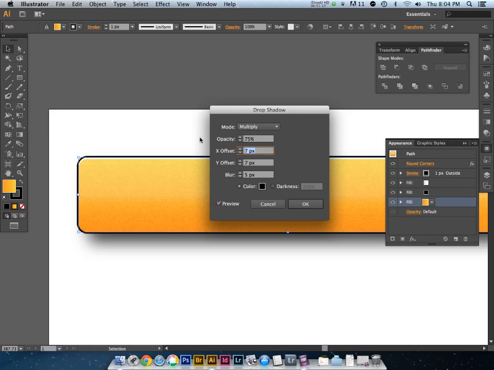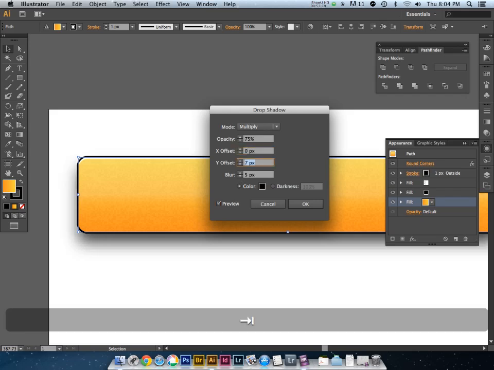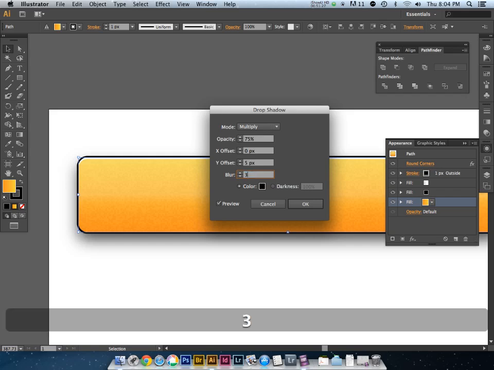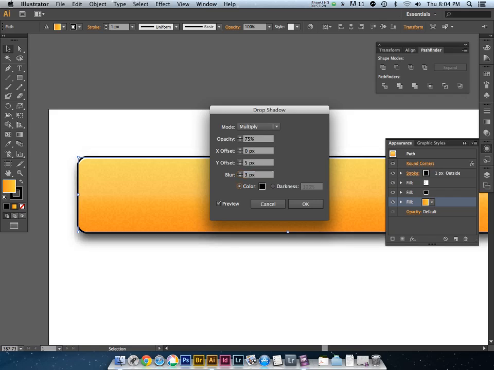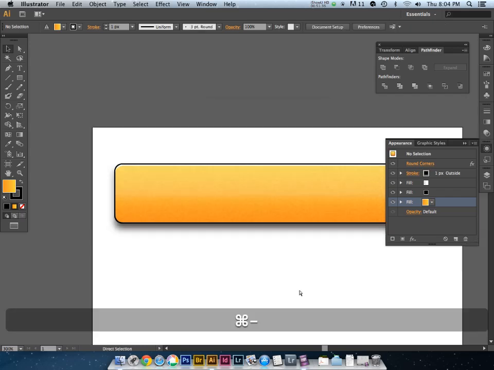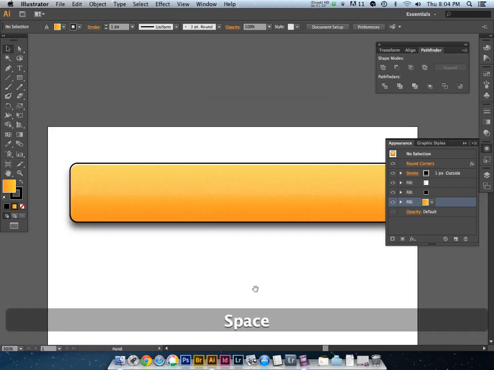So I'm going to change the offset to 0 here, and I'm probably going to do the Y offset to 5, and the blur down. Let's take it to 3 and see. That's looking pretty good. I'm happy with that drop shadow. So now we pretty much have our button done. The button itself is finished.